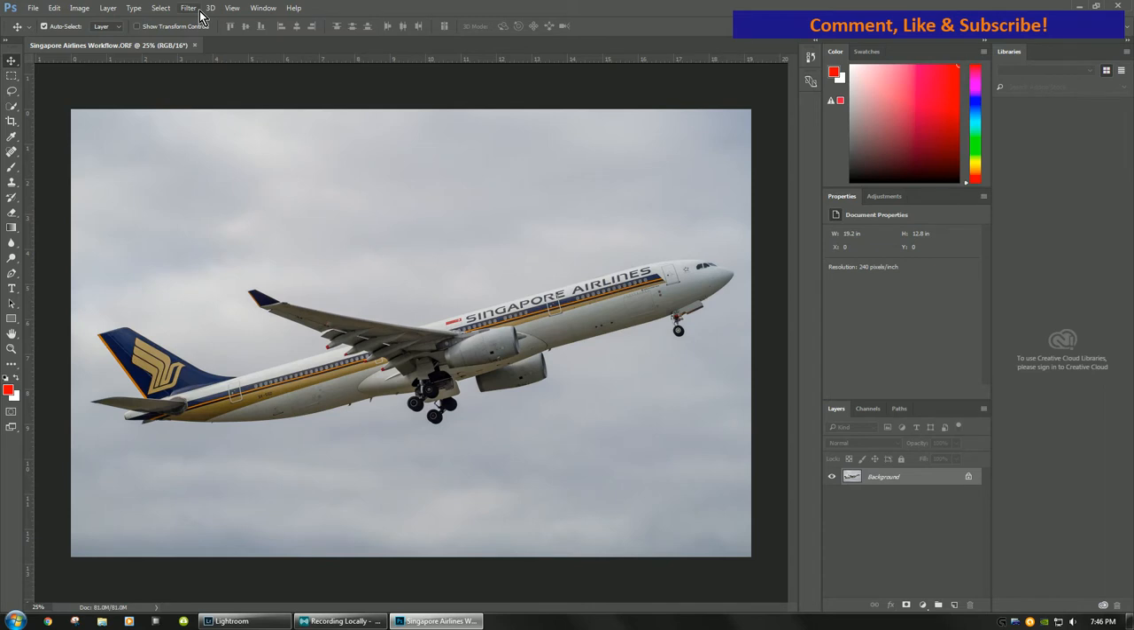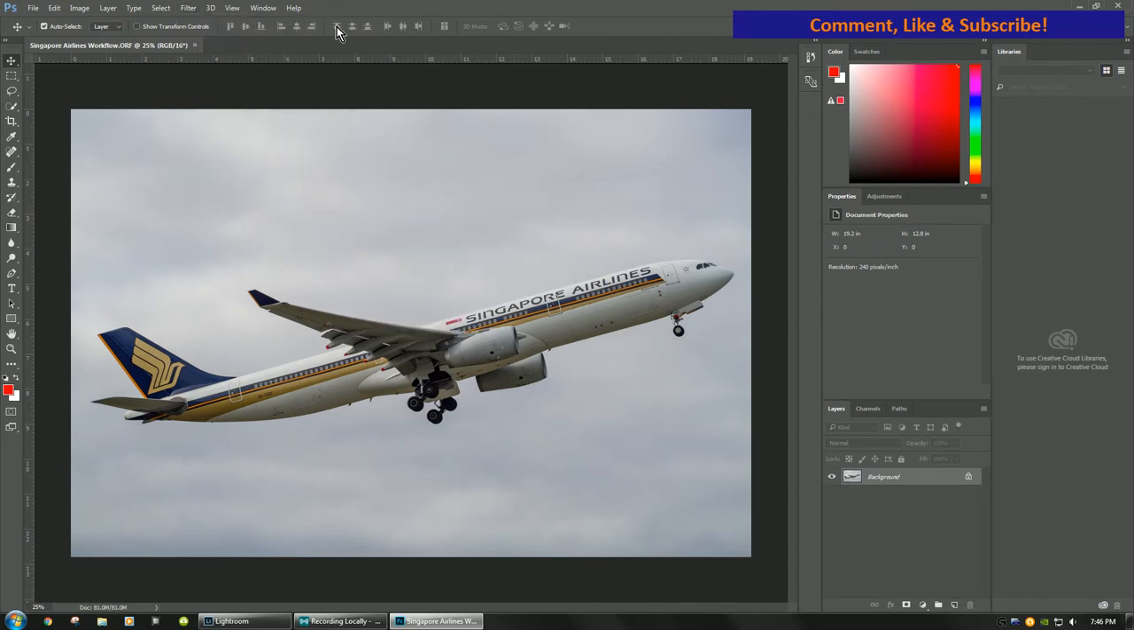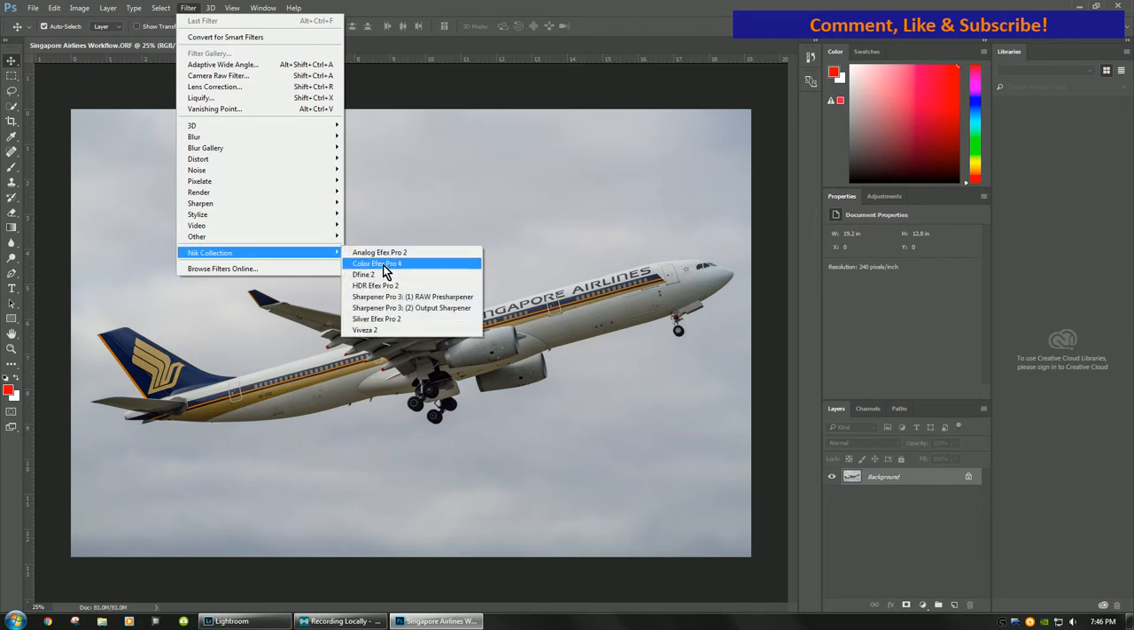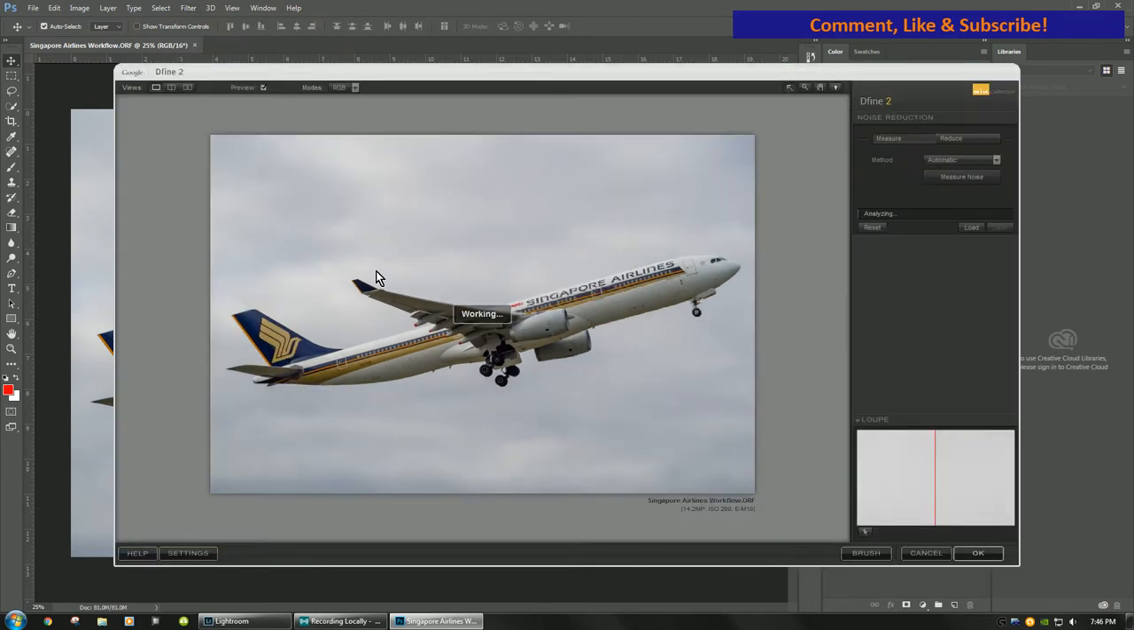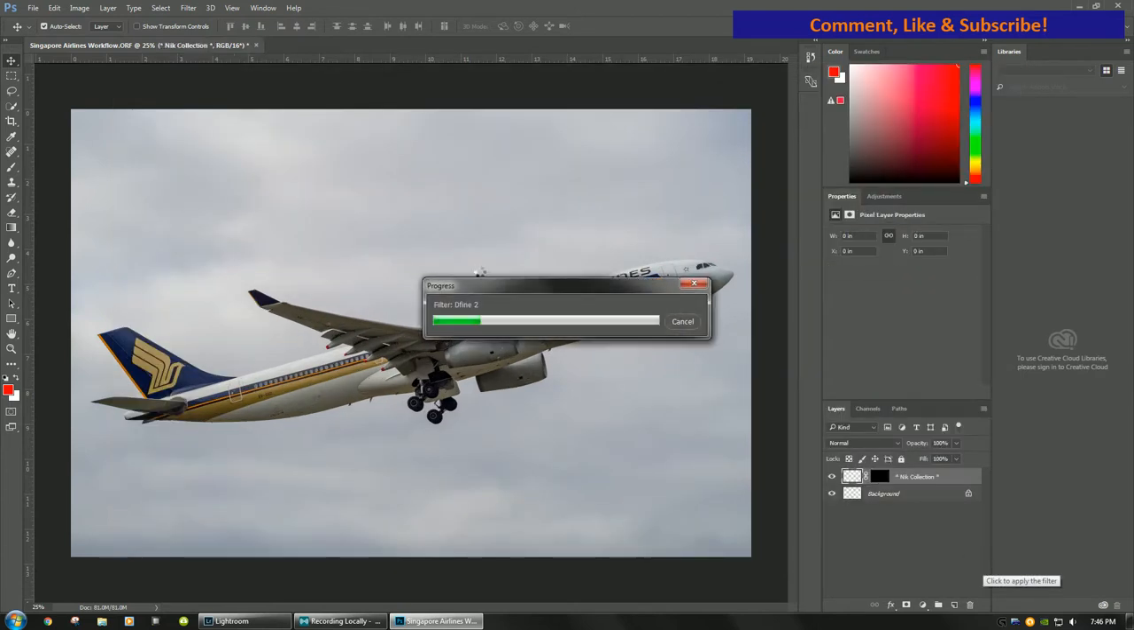Now let's use my tools for aviation photography. First step is to remove noise. It was already kind of done in Lightroom, but Define 2 just removes some of that finer stuff. I'm not really into fiddling with the settings too much, so I just use the automatic method, and it seems to work pretty good. Don't lose a lot of detail, so that's the main thing.